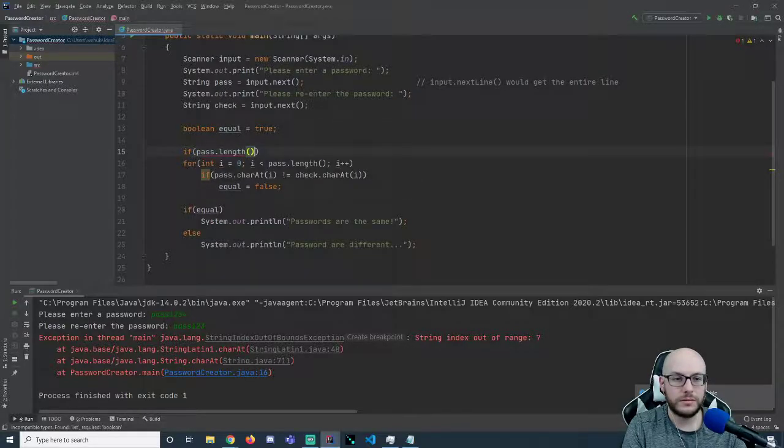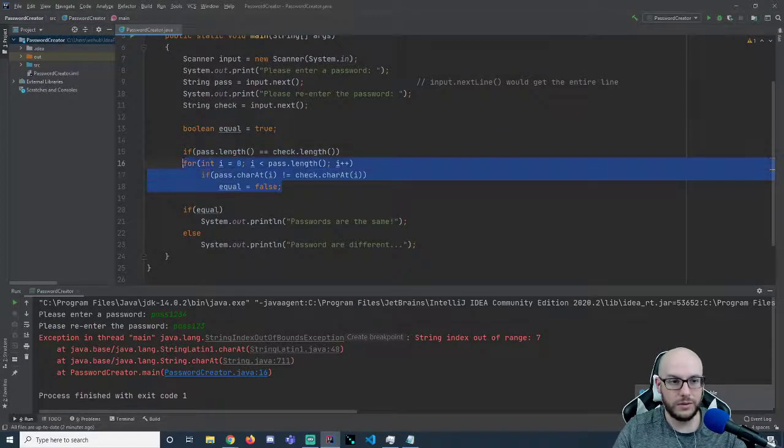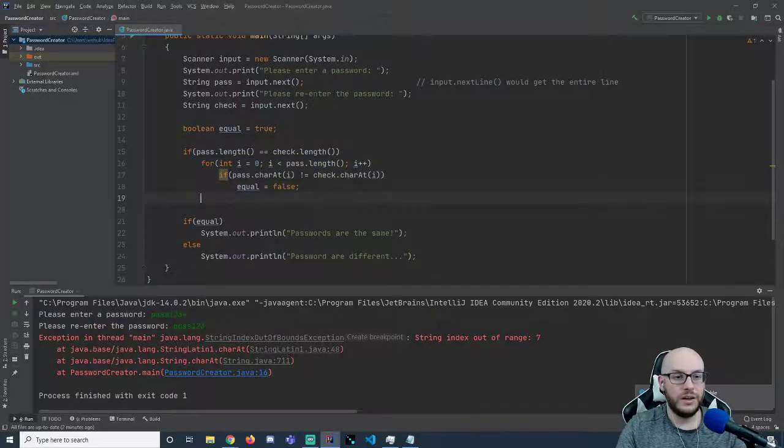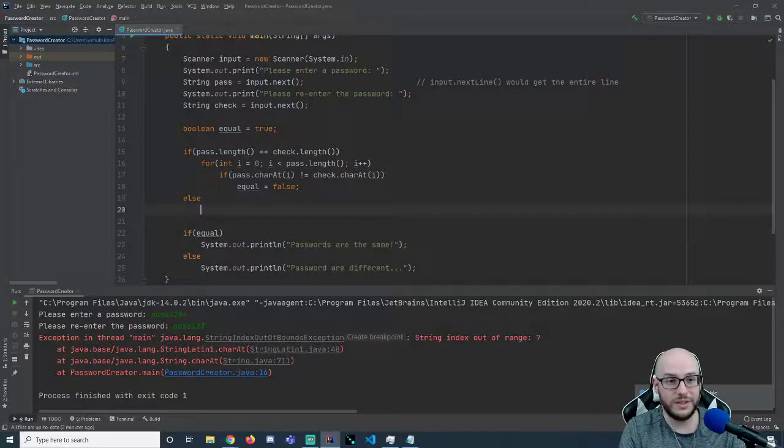What do I mean? If pass.length is equal to check.length, then I would do this. There's no braces here, but this is technically only one statement inside of this if statement. If they have the same length, then I'll check to see if they have the same characters. Otherwise, if I hit this else, it means they have different lengths. We can set equal to false here.